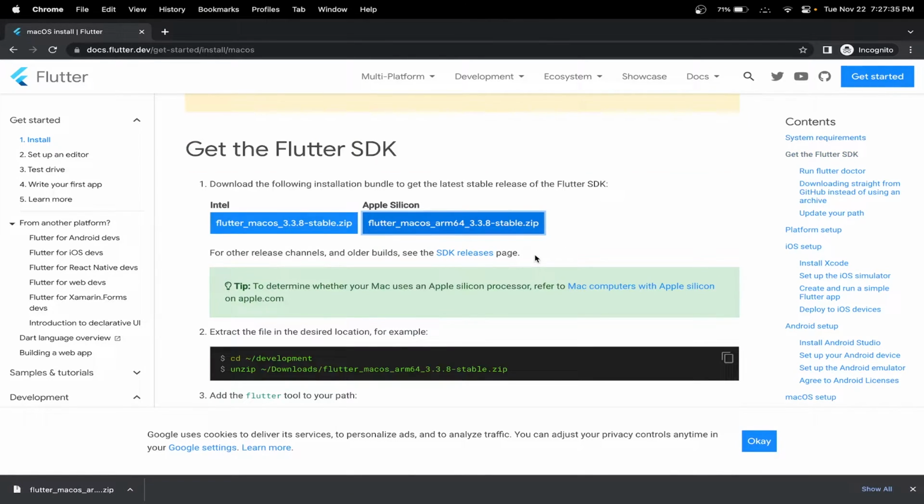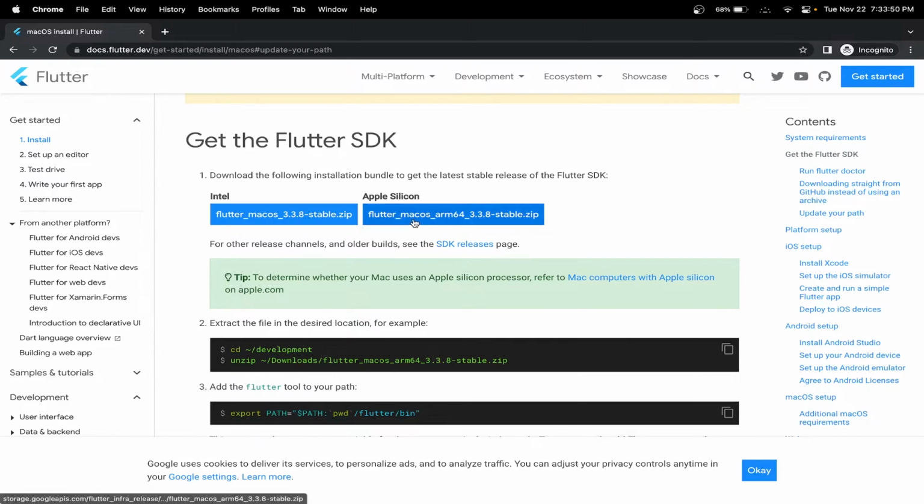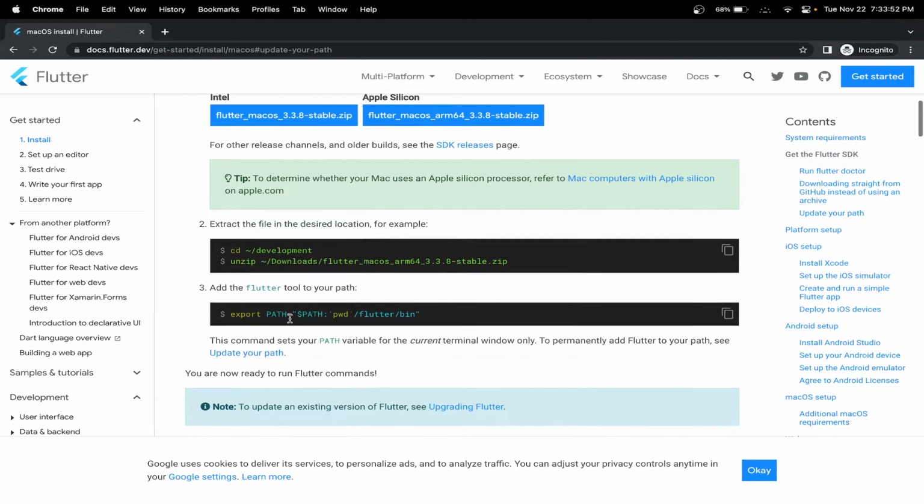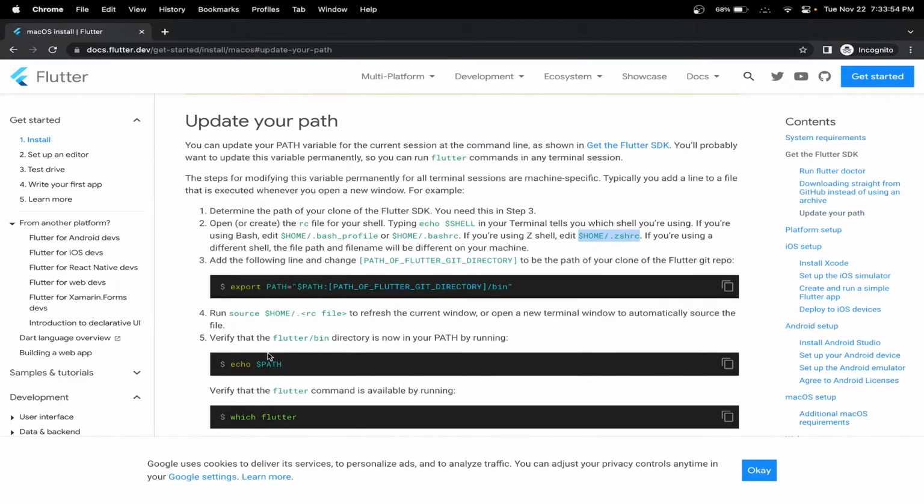I'm currently also on the latest version of macOS, which is macOS 13 Ventura, and my Flutter just finished installing, so I'll go ahead and open it. After your SDK is done installing, scroll down a bit and click on Update Your Path. It will take you to a location where we'll need to update our path variables so we can run the Flutter command globally.